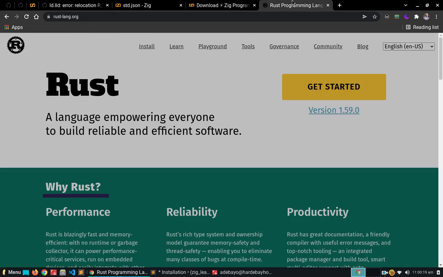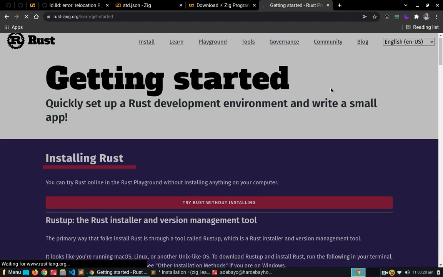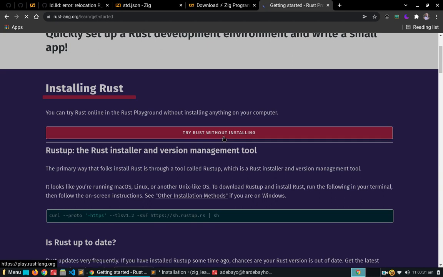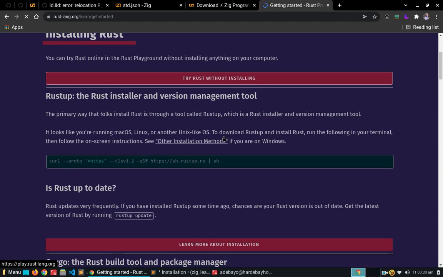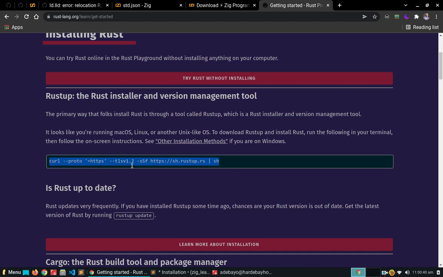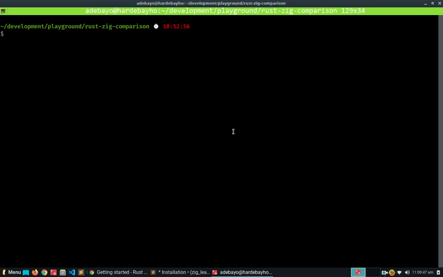So speaking of Rust, installation is a little more straightforward if you're running on Linux or Mac, I believe. You can try Rust without installing using the Rust Playground. It runs on the web. But if you want to install Rust, then you just have to copy this if you're on, I believe, Mac or Linux. You can just copy this and go to your terminal and paste it. Once you do that, you press enter and you'll be able to install Rust. I already have the Rust toolchain installed.